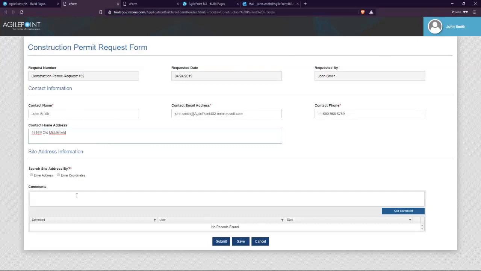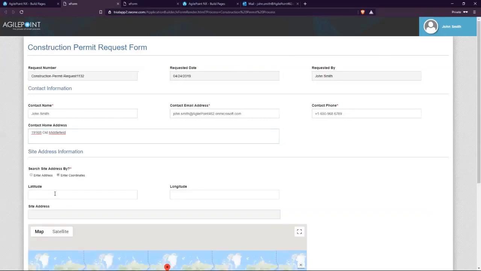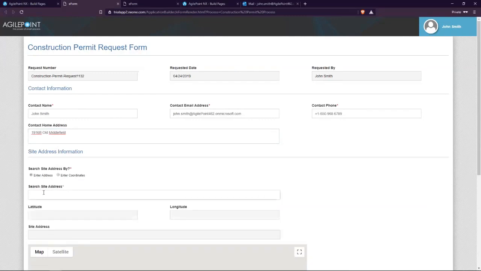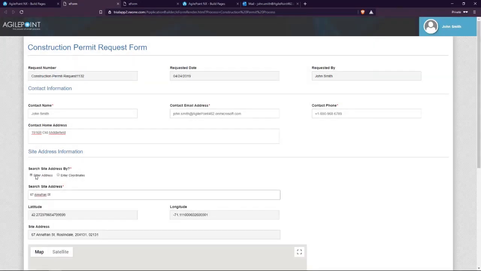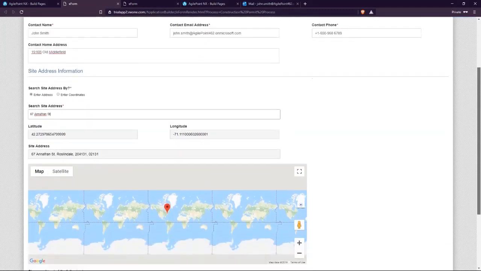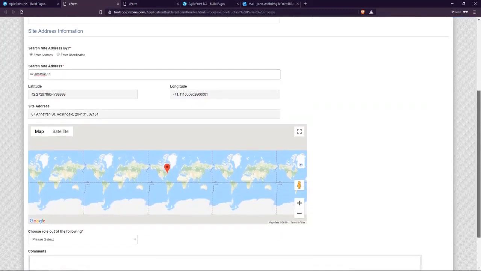Now, the city wanted two different ways to look up a site for new building. The first of which is to enter based on coordinates for latitude and longitude. I'm a little more comfortable with entering my address here, so I'm going to go ahead and do that. And as you can see, based on those selections that I'm making, toggling between coordinates and address, different fields are shown or hidden. And so this sort of dynamic behavior is something very commonly requested by our customers.